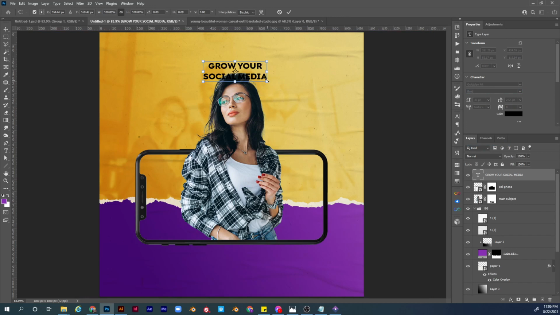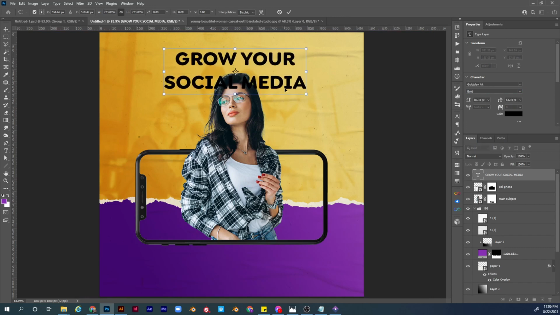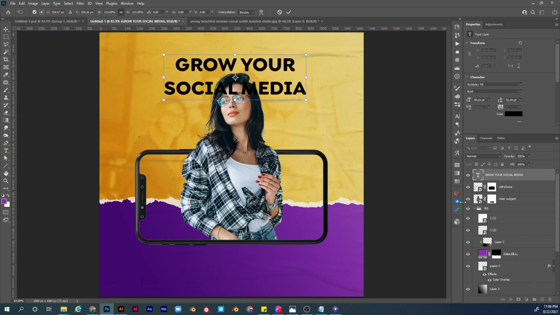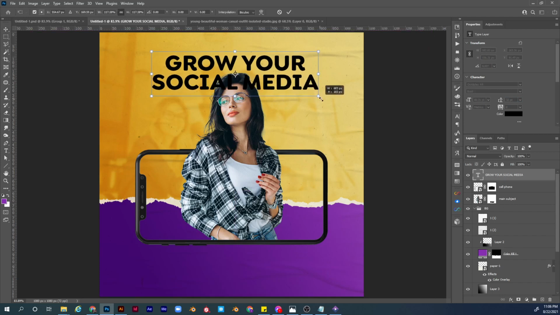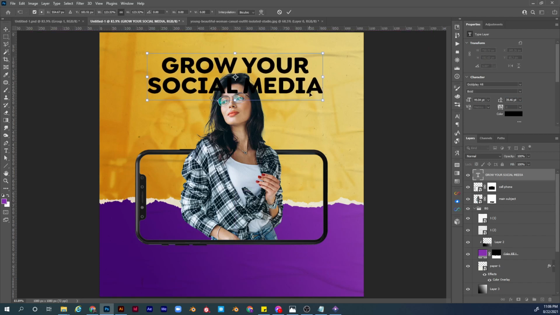Control T for transform, hold alt to make it bigger and scale it up. I think the spacing between the two lines is not good, so let's reduce it from this. Yes, I think this is good. This is much better. Control plus T again for transform, make it bigger, click enter, move the text layer below the main subject layer. Yes, this is much better.